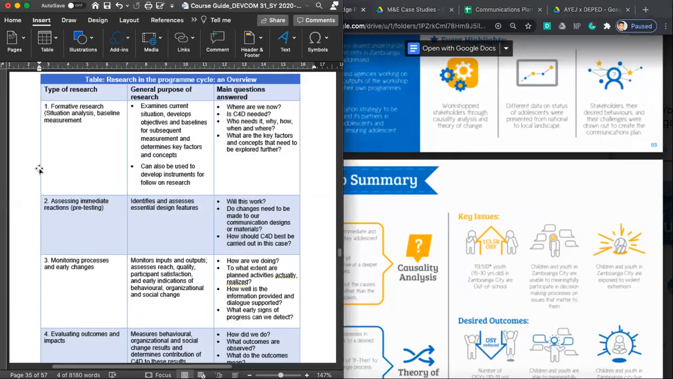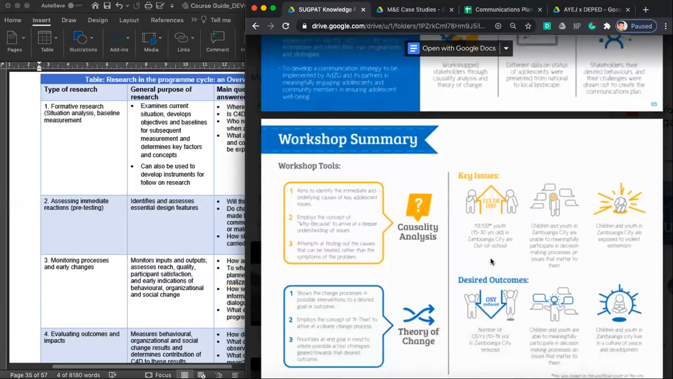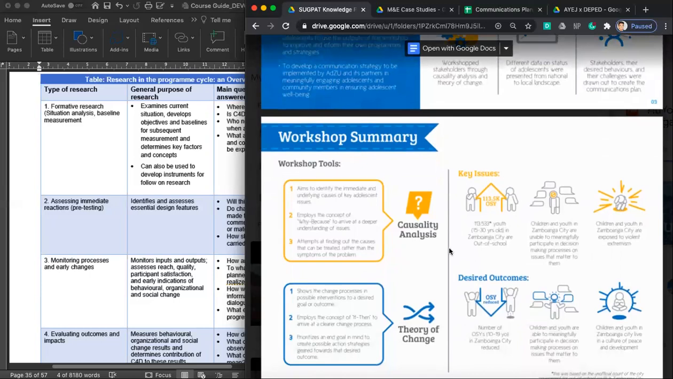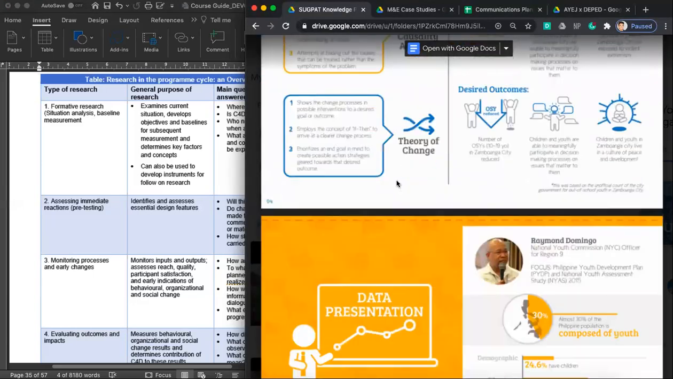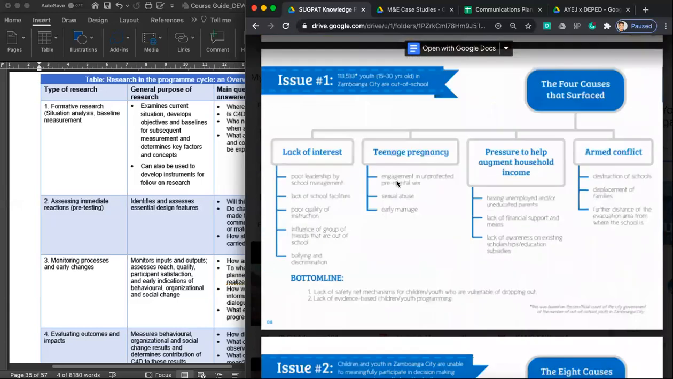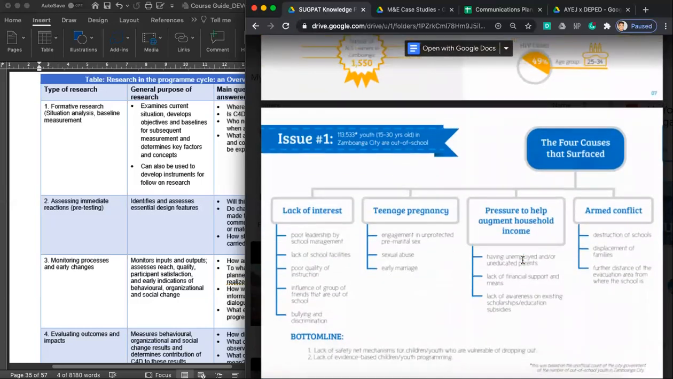Here, okay, class, your formative research, we analyzed 3 issues. We analyzed, why are there out-of-school youth? Ang dami naman, 113,000. Okay? Oops, naglag. Okay. So that's our causality analysis, looking at the causes.